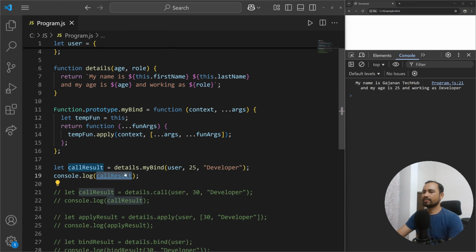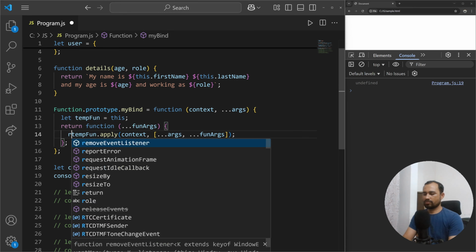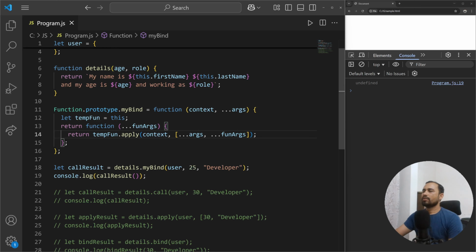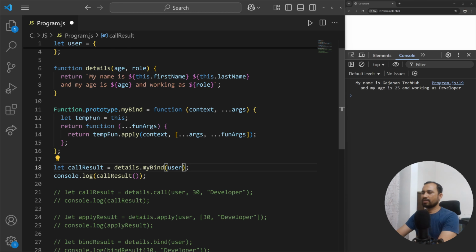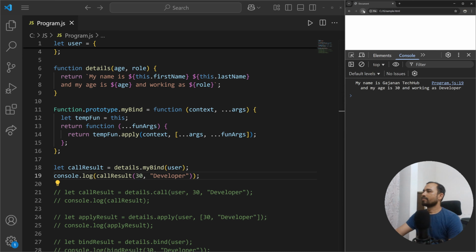So let's see what it returned. It returned a function. Perfect. So this bind method will return a function. Now we'll call this function. Something we are missing. We should return this one. So we got the output as expected. So now what if we don't pass this function argument from here? So we'll pass it from here. So we'll have something like 30. Yeah, perfect. So we got the same output as expected.